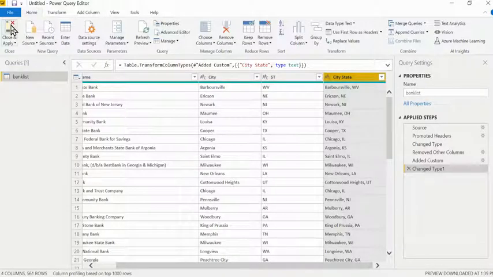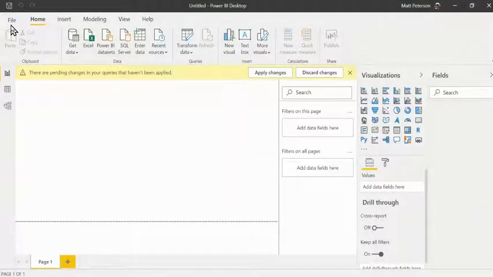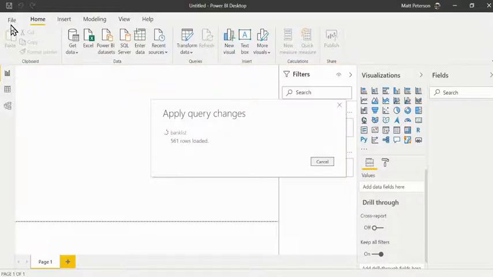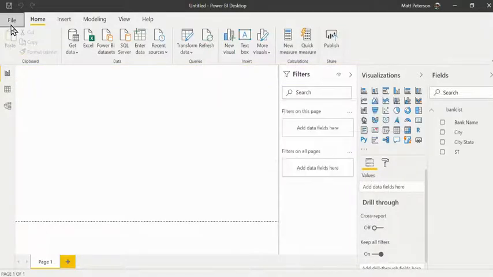Again, I've showcased this in some of my other videos in the past of how we've done some cleaning up, some basic cleaning in the Power Query editor. But I want to show you what we currently would have done before Azure Maps, just the basic map feature. So it's applying these query changes. Shouldn't take too long because there's not a lot of data. There's only 561 rows.